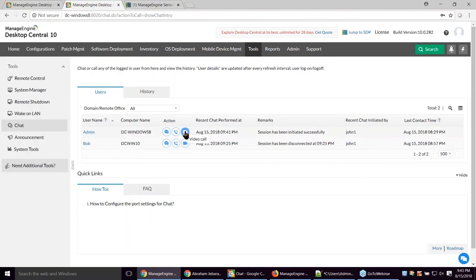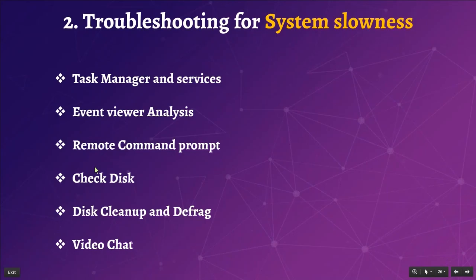We have seen how the task manager can be accessed, how we can modify services, how we can analyze the event log, and how to run a remote command. We have also seen how to initiate chats like video chat and text chat. So this is all about the second scenario. If you have any questions on the options discussed, you can get back to us on the chat.